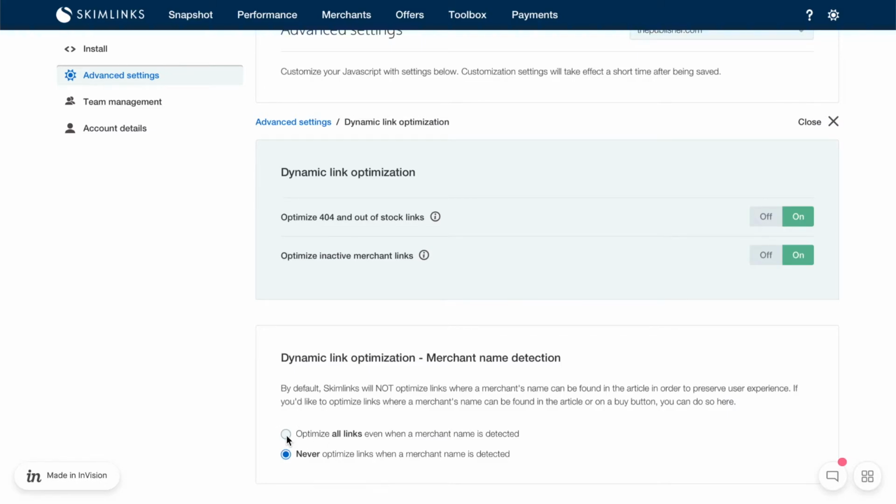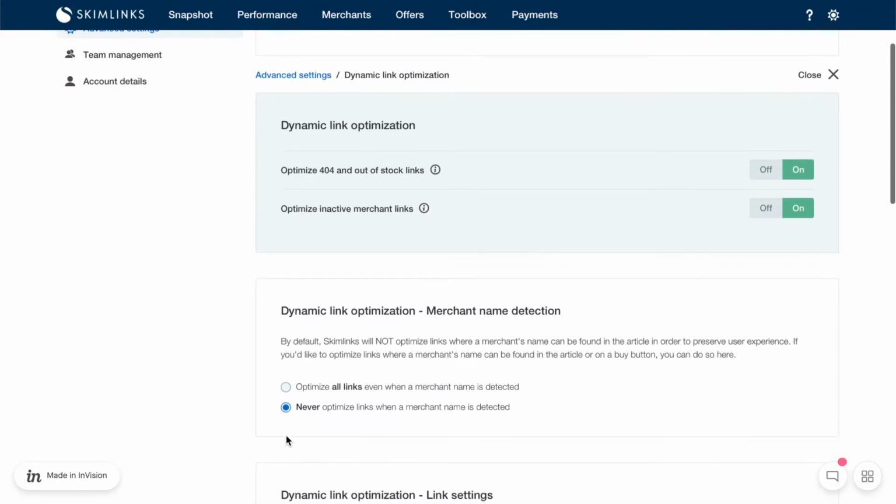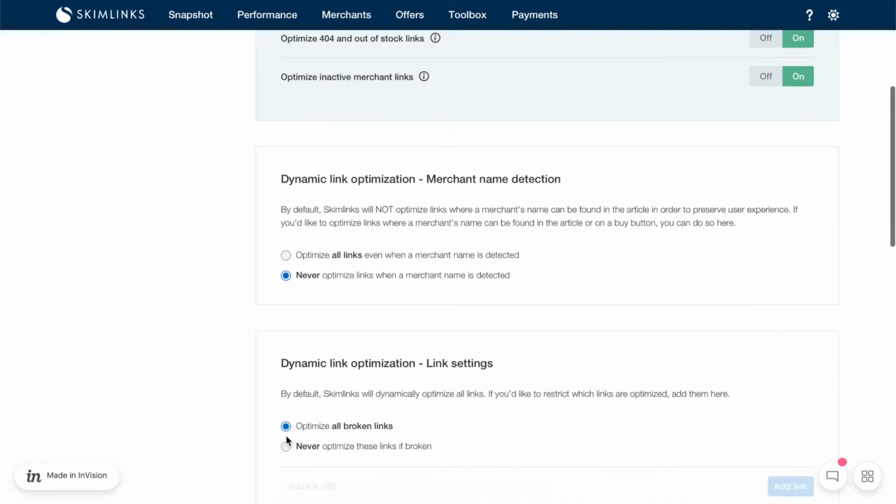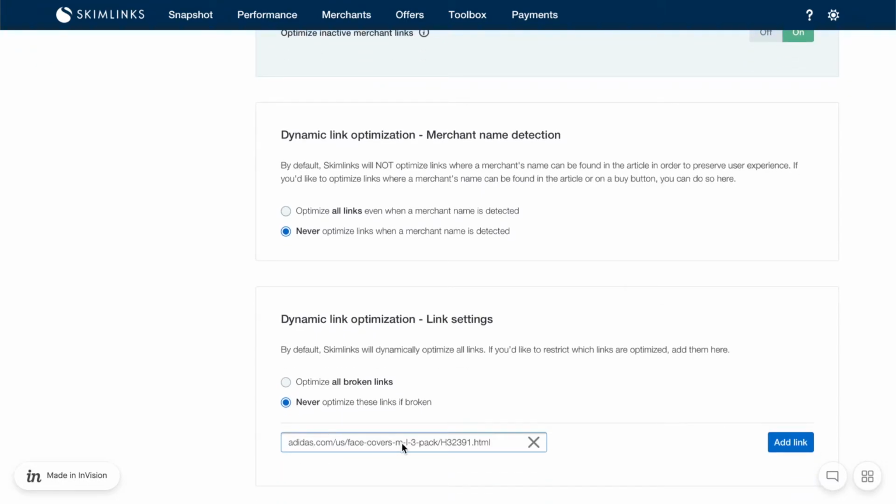If there are certain links on your site that you never want to optimize, even when broken, you can control that here. Simply select Never Optimize these links if broken, and enter the relevant link URL. You can always delete these links if you'd like to optimize them in the future.